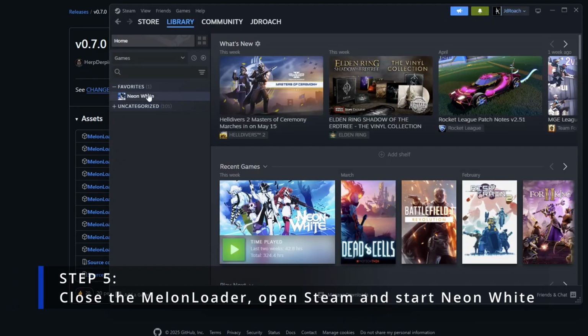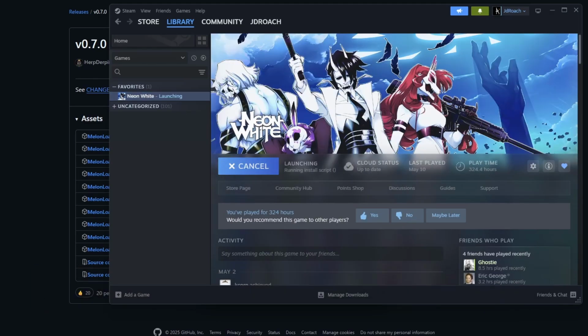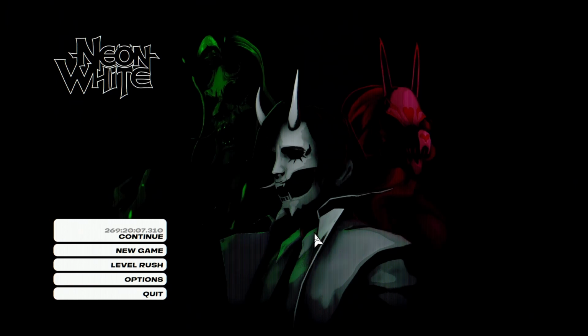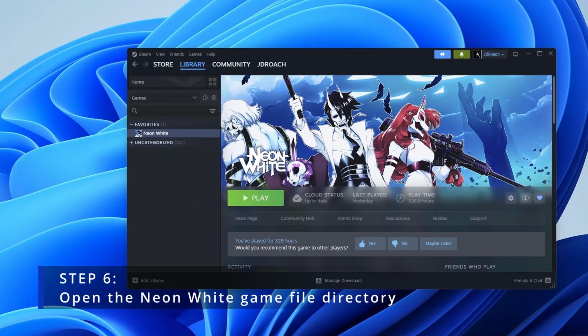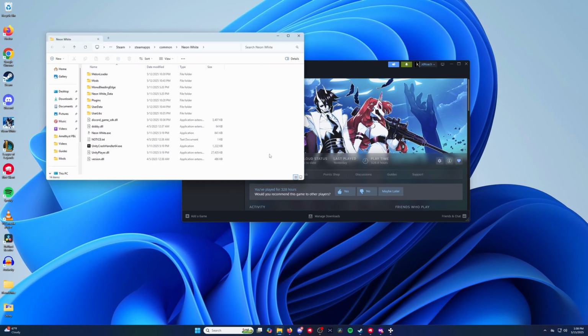Step 5. We can now close the MelonLoader installer and open Steam to start NeonLite. This will create the required subfolders within our installation directory. We can skip the opening cutscene and quit out of the game once we get to the main menu. Step 6. We'll right-click NeonLite within our Steam library, hover over Manage, and click Browse Local Files. We'll keep this Explorer window open.